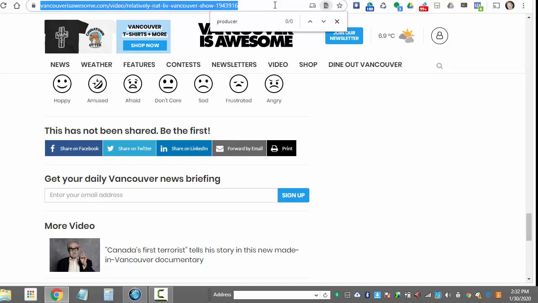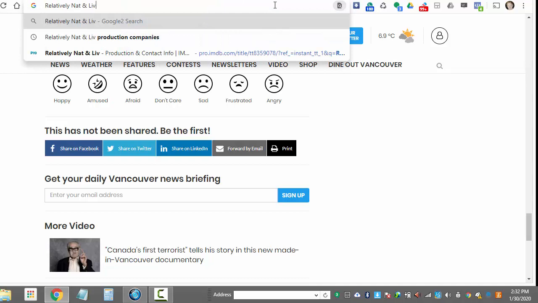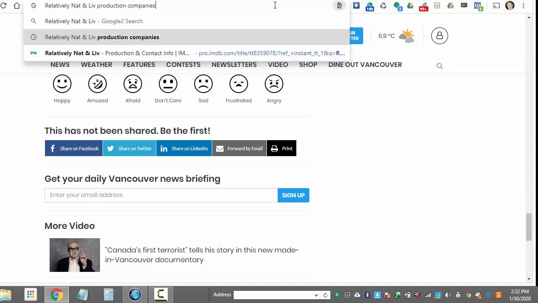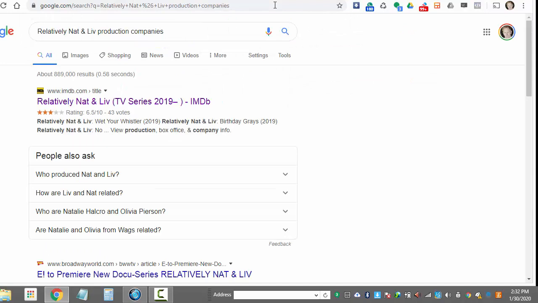So now I'm just going to go into the Google search bar and paste in Relatively Nat and Liv. And look, somebody else has been searching for this, I guess. Production companies. That's pretty much what I would do. I would either do producers or production companies.